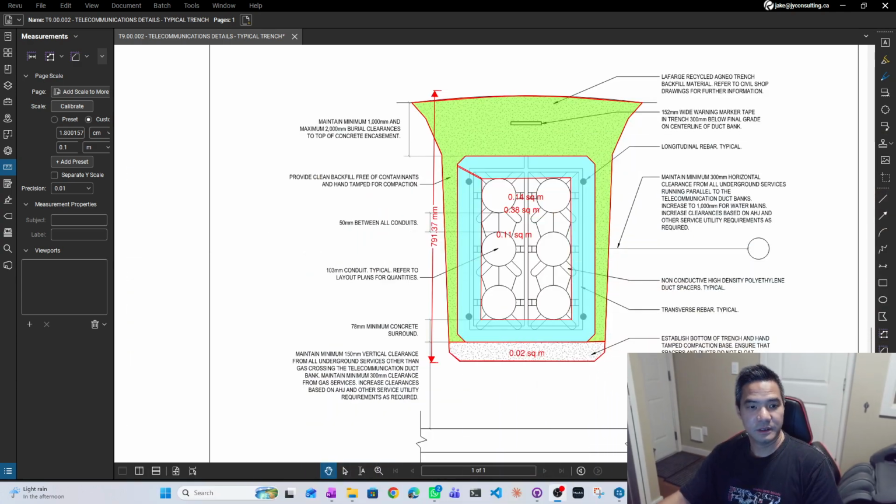So here's my takeoff for the trench. This is a 6 by 4 inch conduit with spacers every 1.5 meters, and there's a bit of bedding that we have to place, put in the spacers. There's a concrete requirement as well for encasing the conduits.